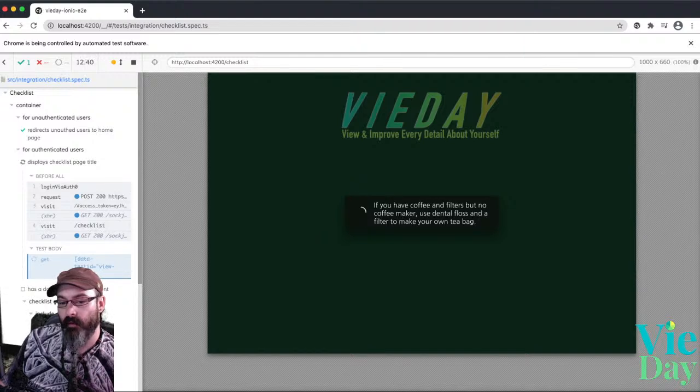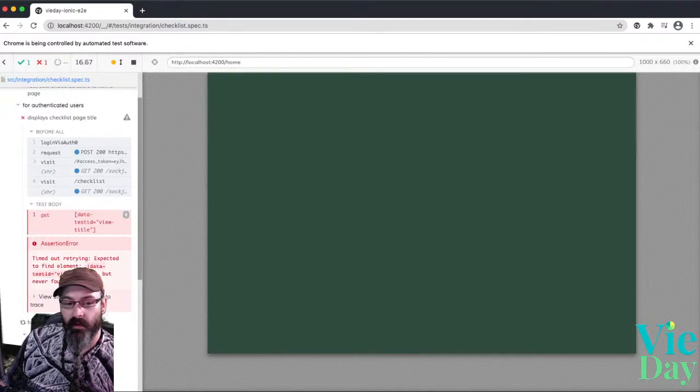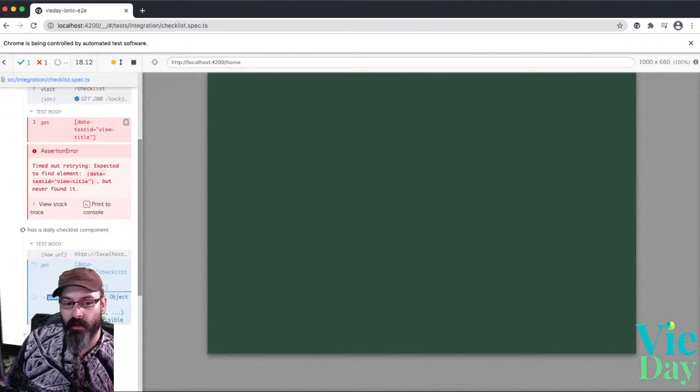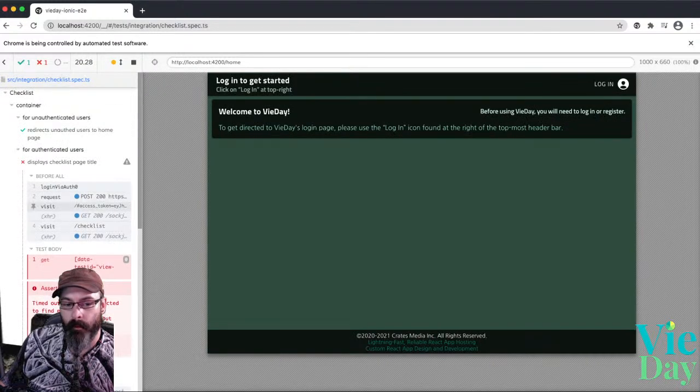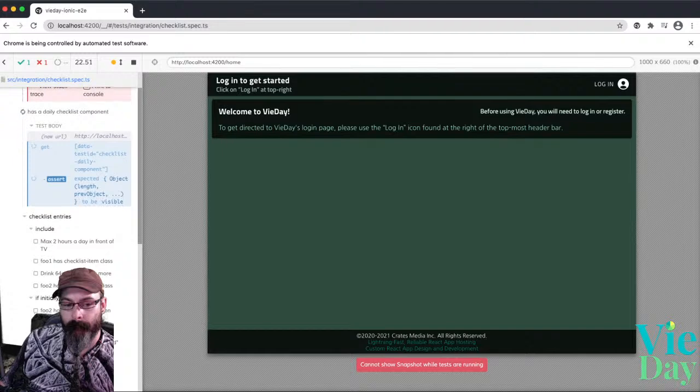If you have coffee and filters but no coffee maker, use dental floss and a filter to make your own tea bag. Well, that's a lovely thought. Or you could go to the supermarket. That too.